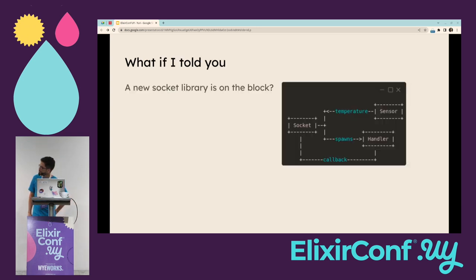And what if I told you a new socket library is on the block? From time to time, there's a new kid on the block, right? Someone creates a new library, a faster one, a more readable one, a more maintainable one, and we want to replace our socket library, or we want to go back to an old one that we found is more stable. I don't know. It's fine, because we've built our socket gen server isolated. Our socket gen server is not attached to our machine configuration. It's not attached to our temperature handler. It's just the socket there, right?